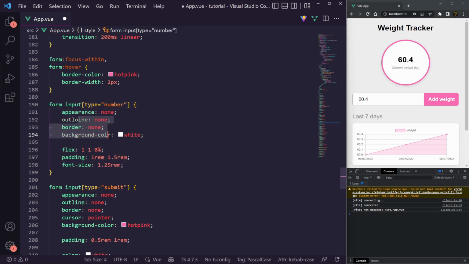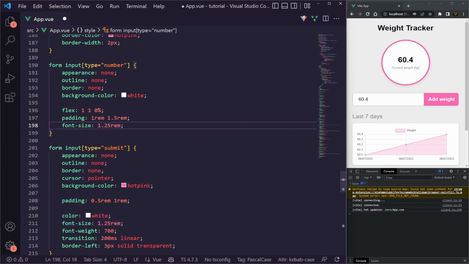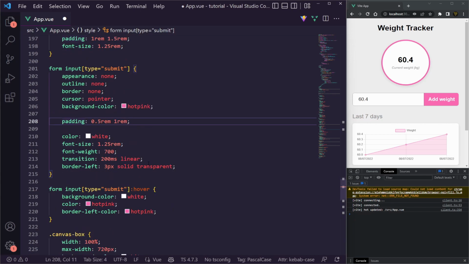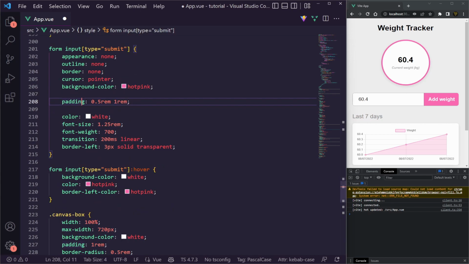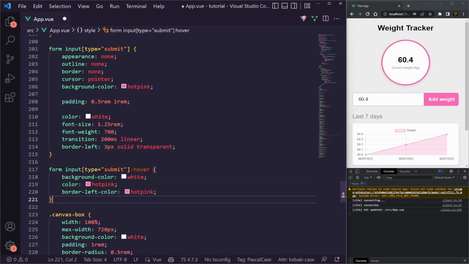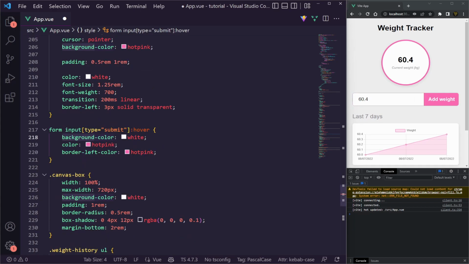So it's just simple resets, a background color of white, and then some flex. And the same for our button here. You can see there's a bit more. There's a bit of border left and stuff like that. We're also using some padding. We then go down to form, input, type, submit, hover, and then we've got some more stuff there. So border, left, color, background color, white, and that's when we hover over this button to make it change white.